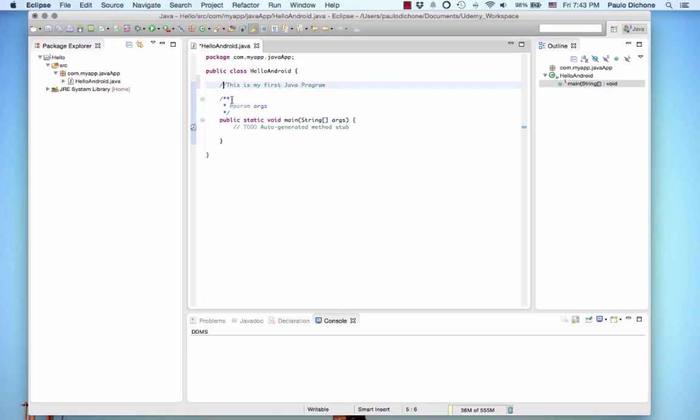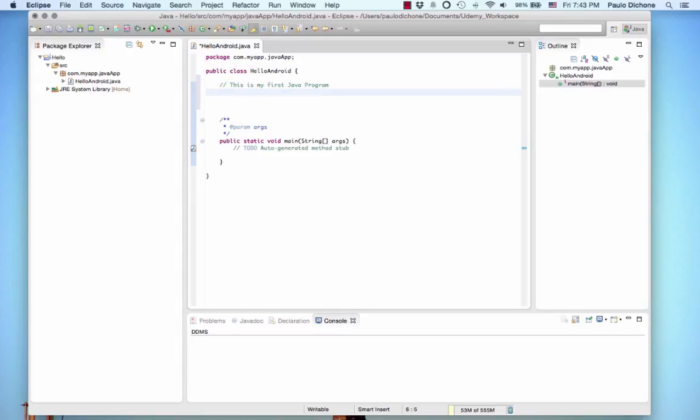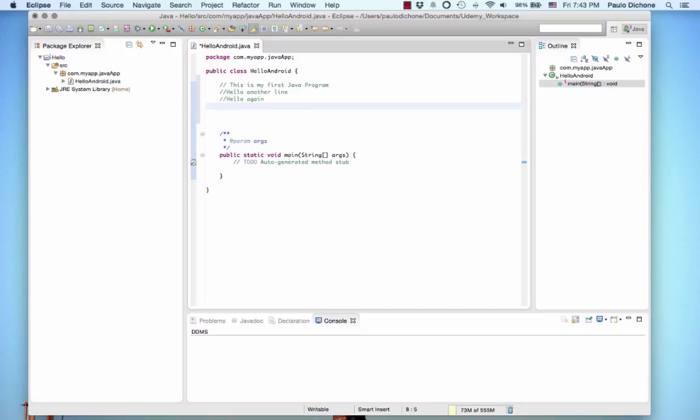Now this is here where it says parameters. This is another way of commenting, but this is for multiple lines, meaning that if you wanted to have more than one line where you want to add a comment, you could have done this. Let's go enter. Hello, another line, and keep going. Hello again, and so forth. But why not just go like this?